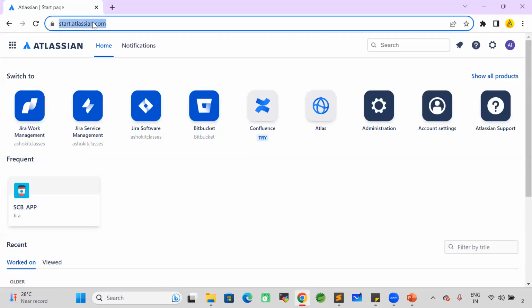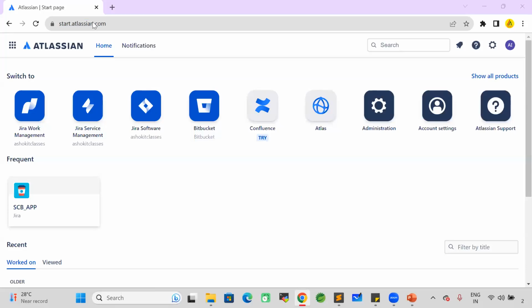All of you, can you open this URL in your system? Are you able to open that URL?